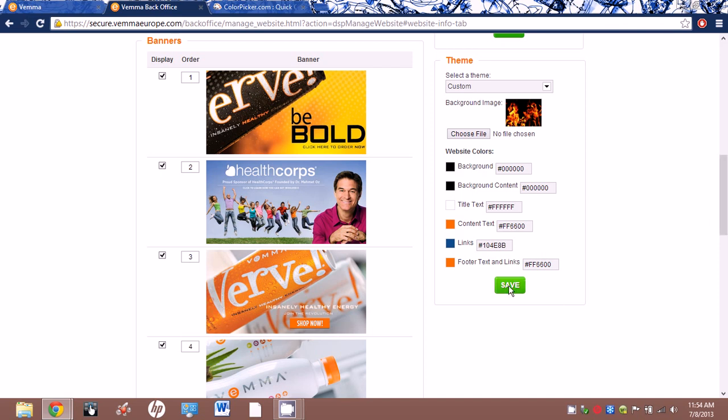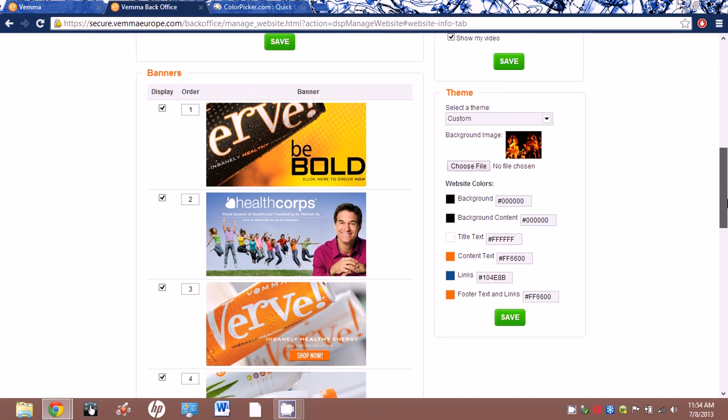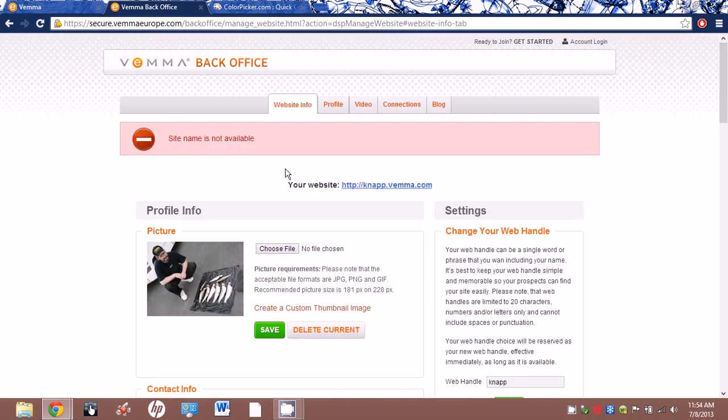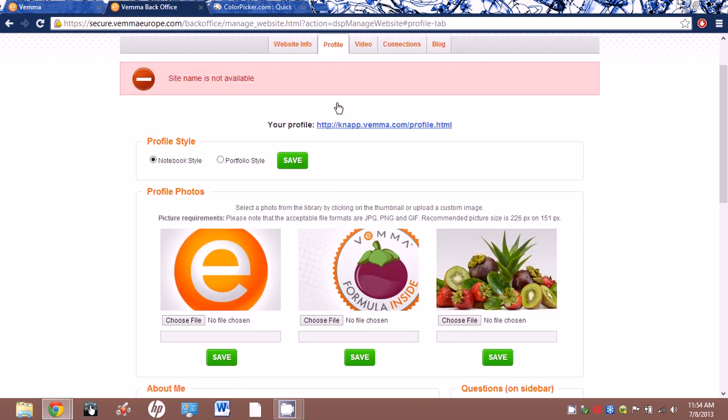So you're going to do all that, and you're going to click Save. That'll save the color scheme and appearance of your website. And that's all that's on this page. So let's go on to the next tab, the Profile tab.